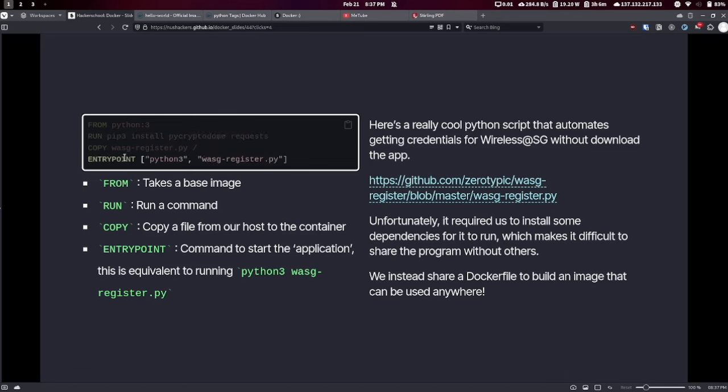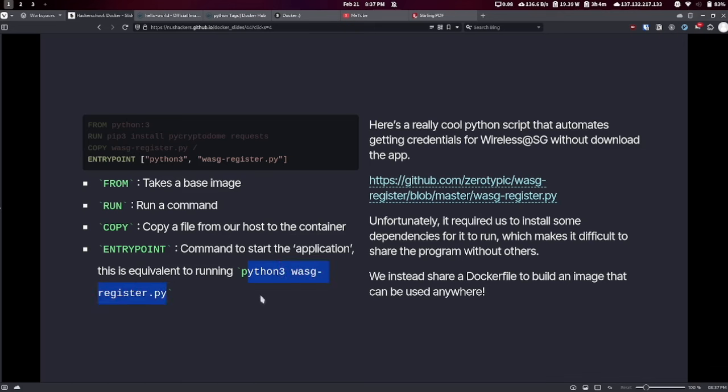ENTRYPOINT is how you start an application in a Docker image. This is equivalent to running python3 WASG register.py, but you just write it in a weird list. So I'm just going to quickly show you.